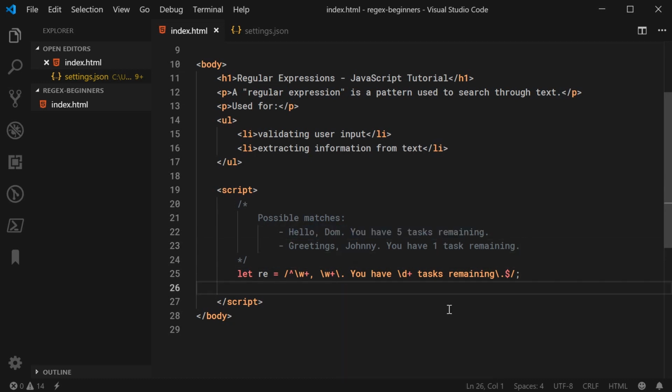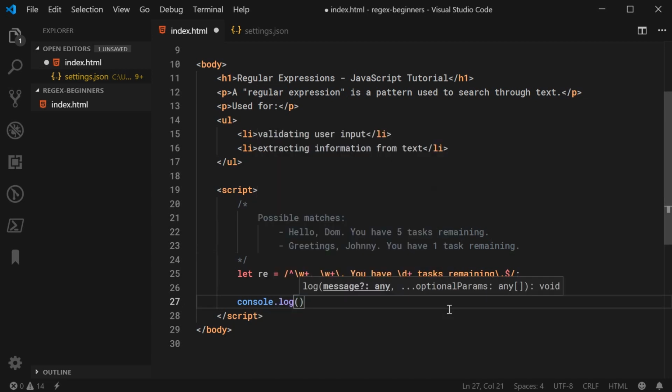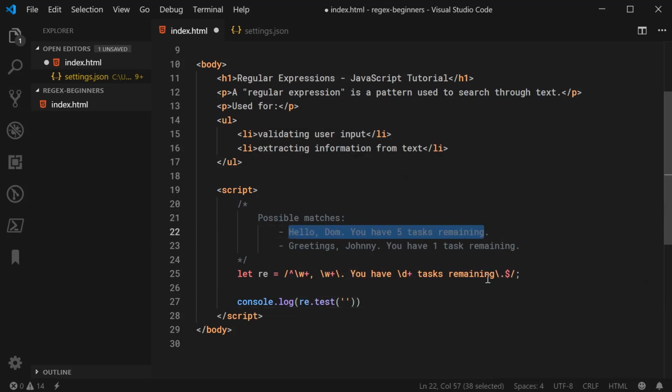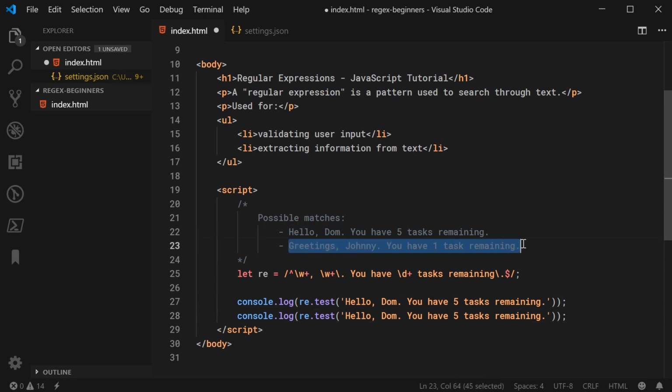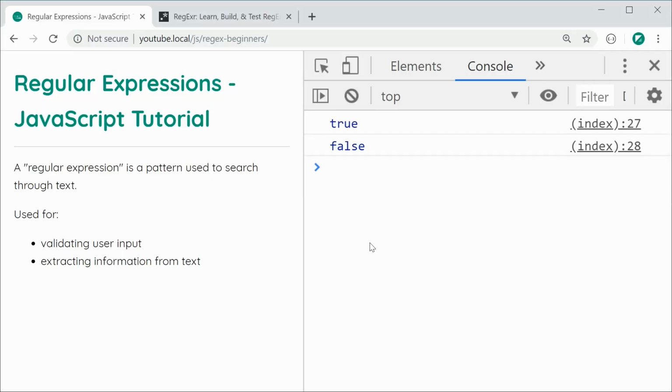So I'll go down here, I can say console.log. I can once again use the re.test method. For example, I can say re.test. We can pass in here the first string, so hello Dom, you have 5 tasks remaining. And do the same thing for the second one. Put it inside here. I can save this and refresh, and we can see we get true and false.